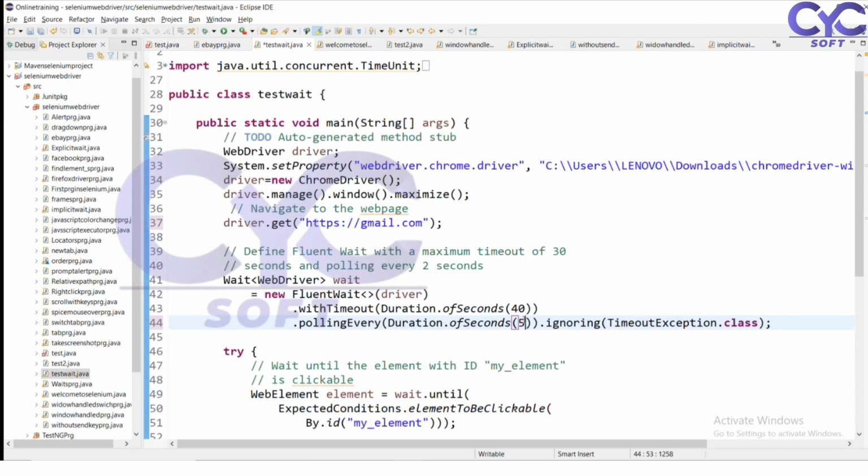So Fluent Wait is most useful whenever we are interacting with web elements that take longer to load. Basically, this happens whenever we are using Ajax applications. The web page is designed in Ajax, so at that time it will take a lot of time.